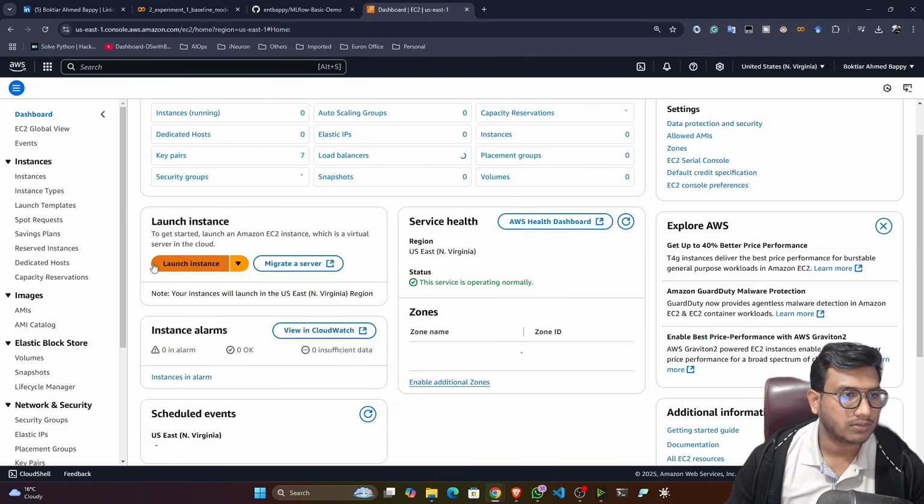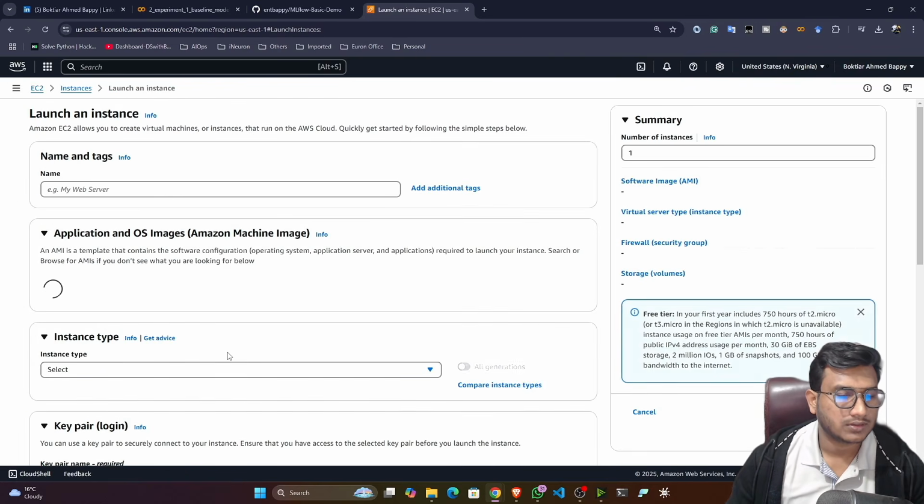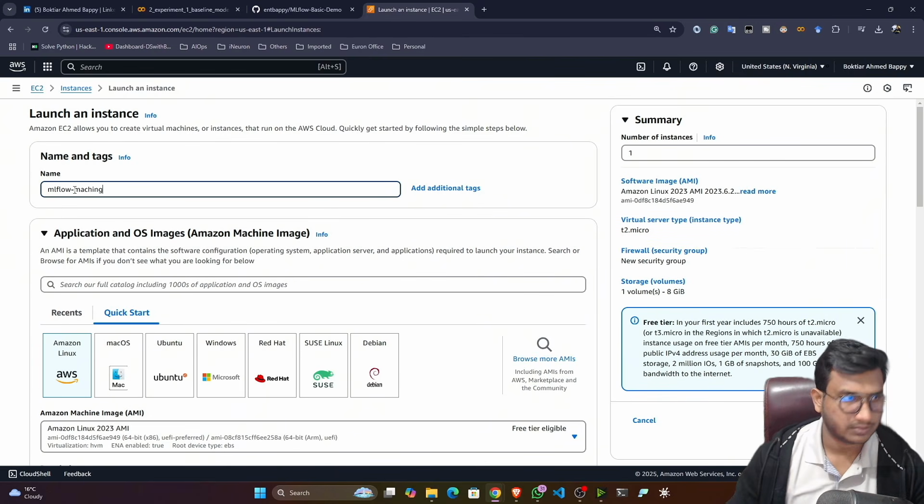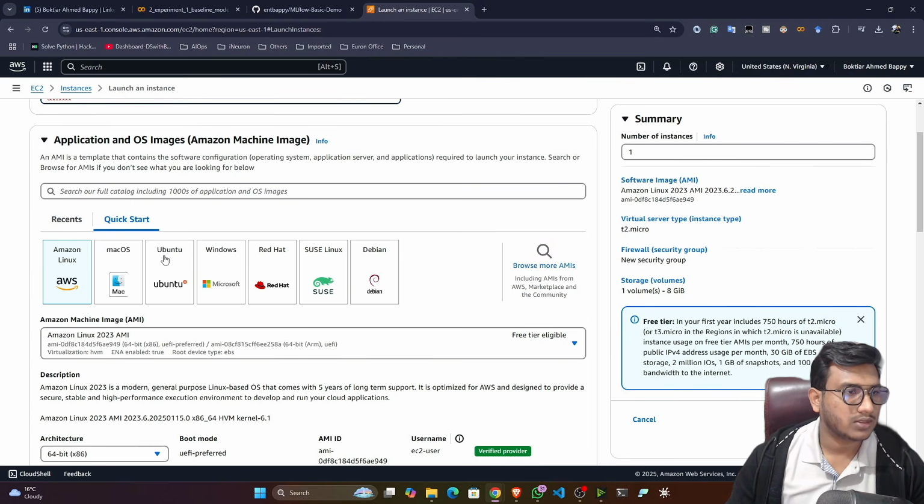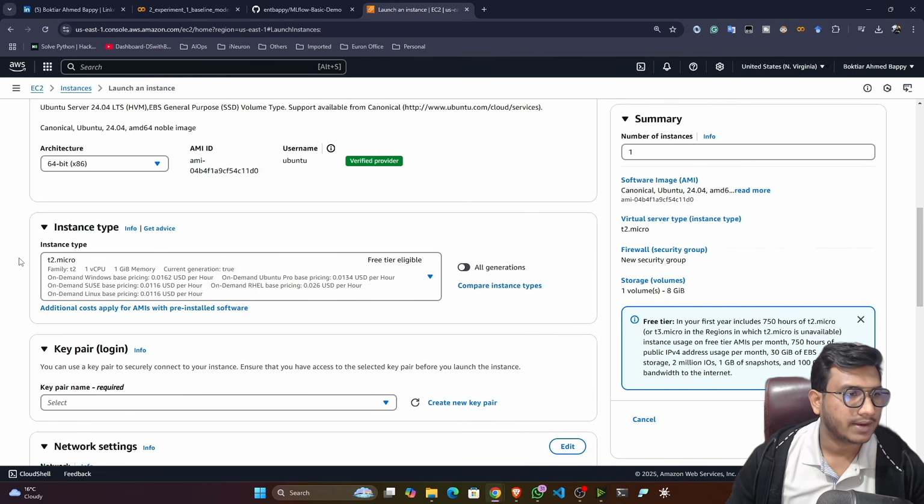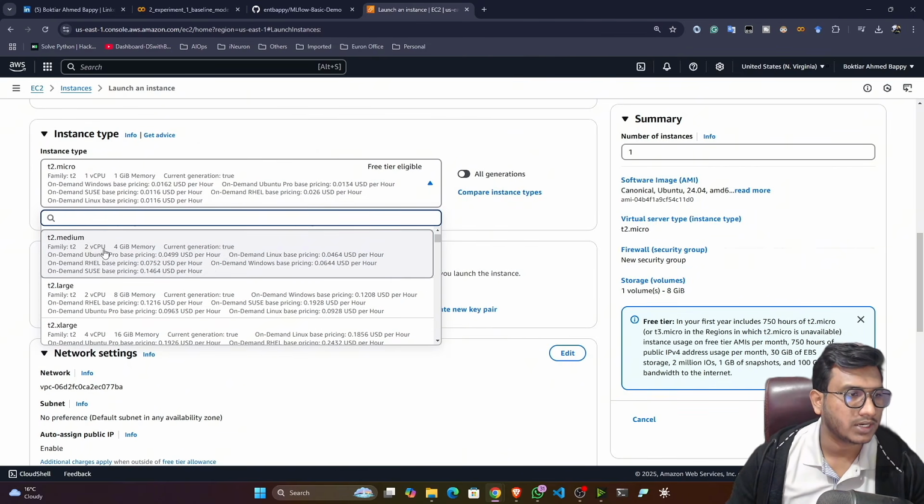So here let's launch one instance. I'll click on launch instance. Then let's give the name. I will give MLflow server or MLflow machine, anything you can give. Let's select Ubuntu, and the LTS version I will take is 24.04, and for instance type, let's take at least 4 GB RAM. So I'll take a T2 medium instance.